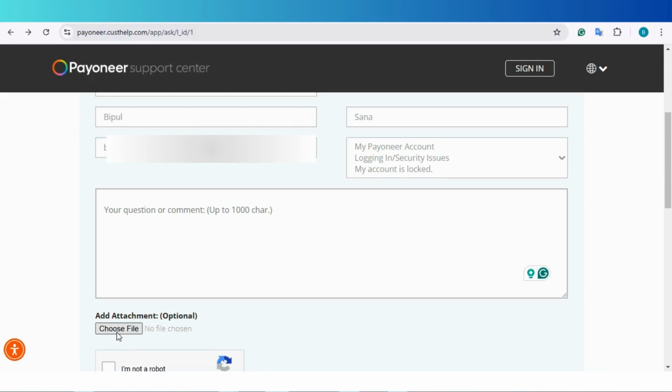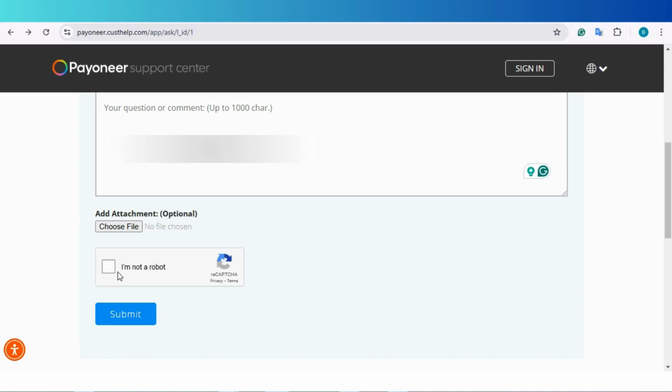After that, you have to select the file here. When you try to log in to your Payoneer account, you will see a pop-up on your phone. Then you can take a screenshot of that pop-up and attach the file here. And then you have to select I am not a robot and then you can submit all your information to the Payoneer support team.